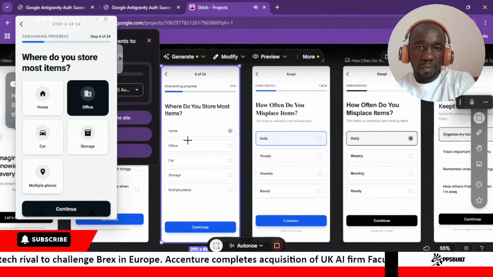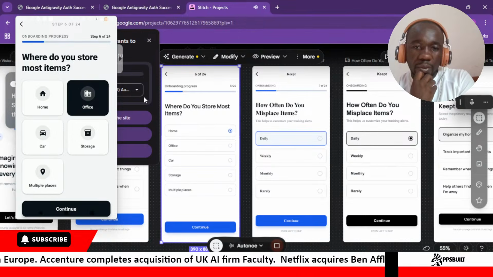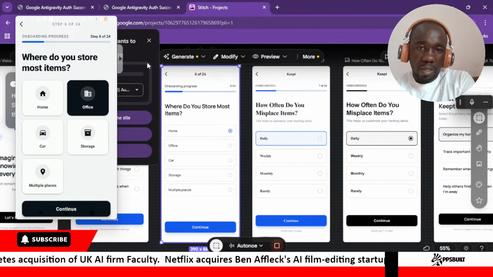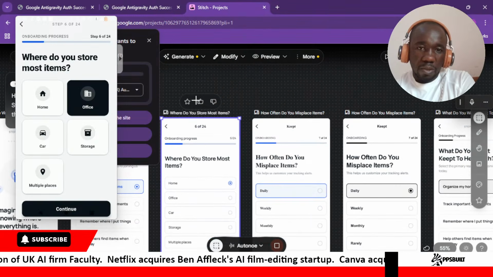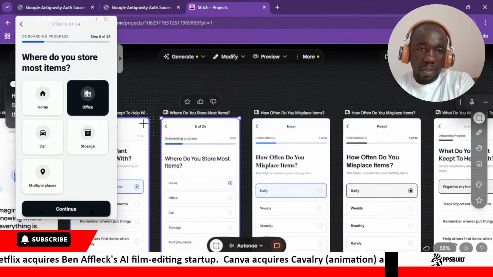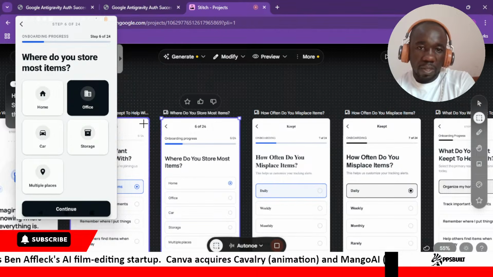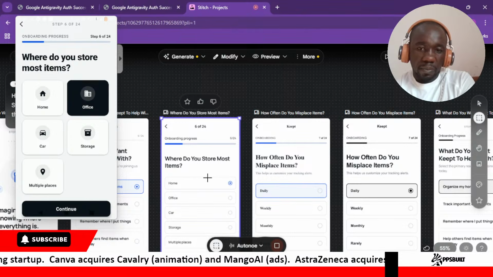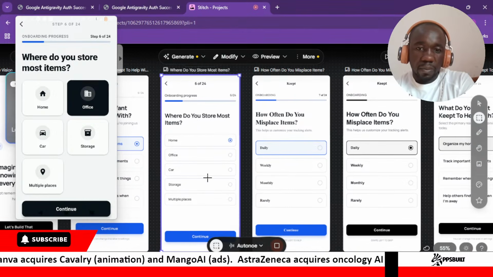Hey, looking at where do you store most items? What are we thinking creatively? So there is a screen that I want you to make changes to. It is the screen with the title, where do you store most of the items? Can you please make changes to it and ensure that it is visually appealing? Let me take a closer look.